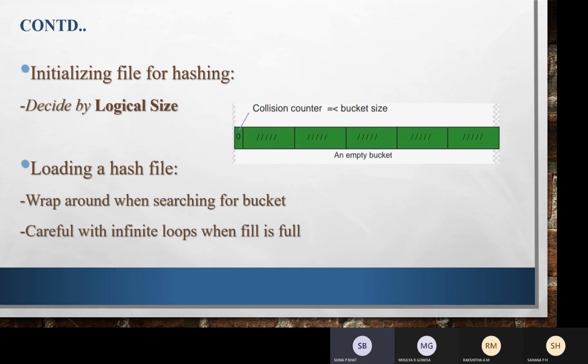Loading a hash file. When inserting a key, as it searches for an empty bucket, we should remember to wrap around to the beginning address. Then, when loading a key, when the hash file is full, if we try a naive search for an open slot, it results in an infinite loop. So, we should be careful with infinite loops. The problem arises when an attempt is made to add a record that is already stored in the file. Next problem arises if we search for duplicate keys and duplicate keys are not allowed in the file.